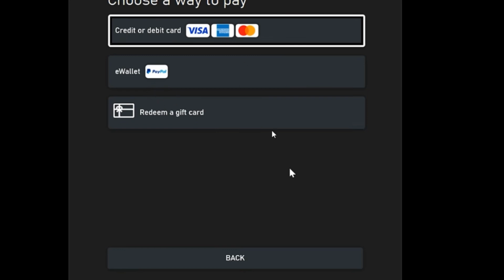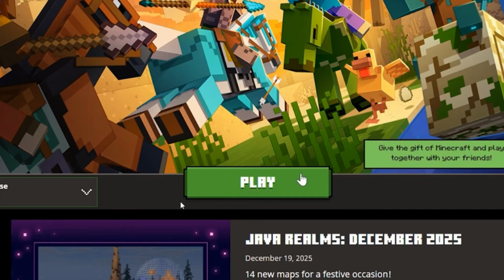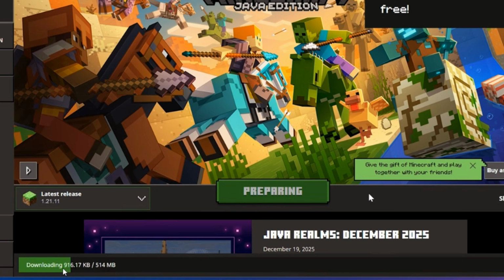Once you confirm the payment, it will be added to your library, and from here you can start playing. Just click on play, it will download the game files, and once it's done, the game will officially be yours. So yes, this is how you can get Minecraft and play Minecraft together with your friends.